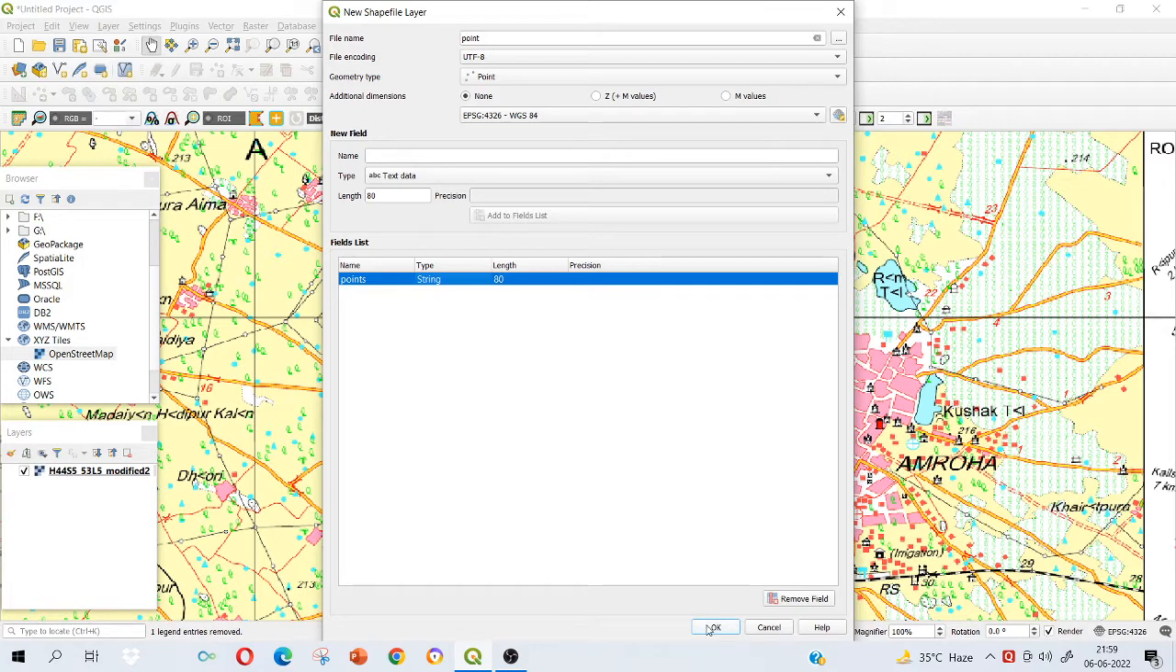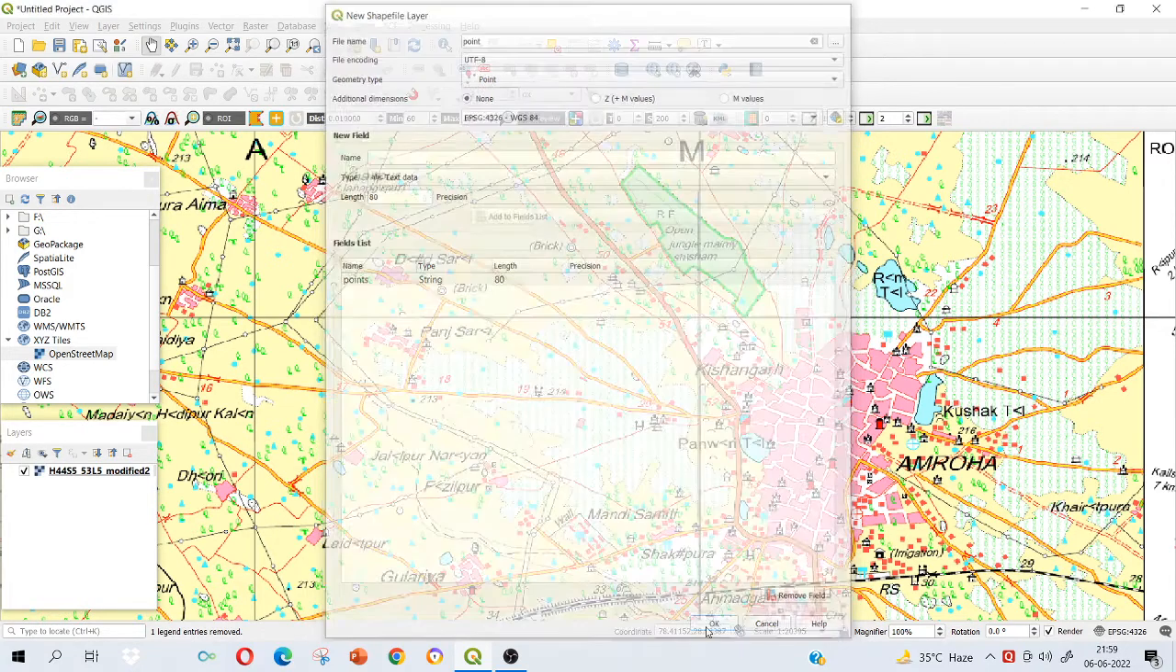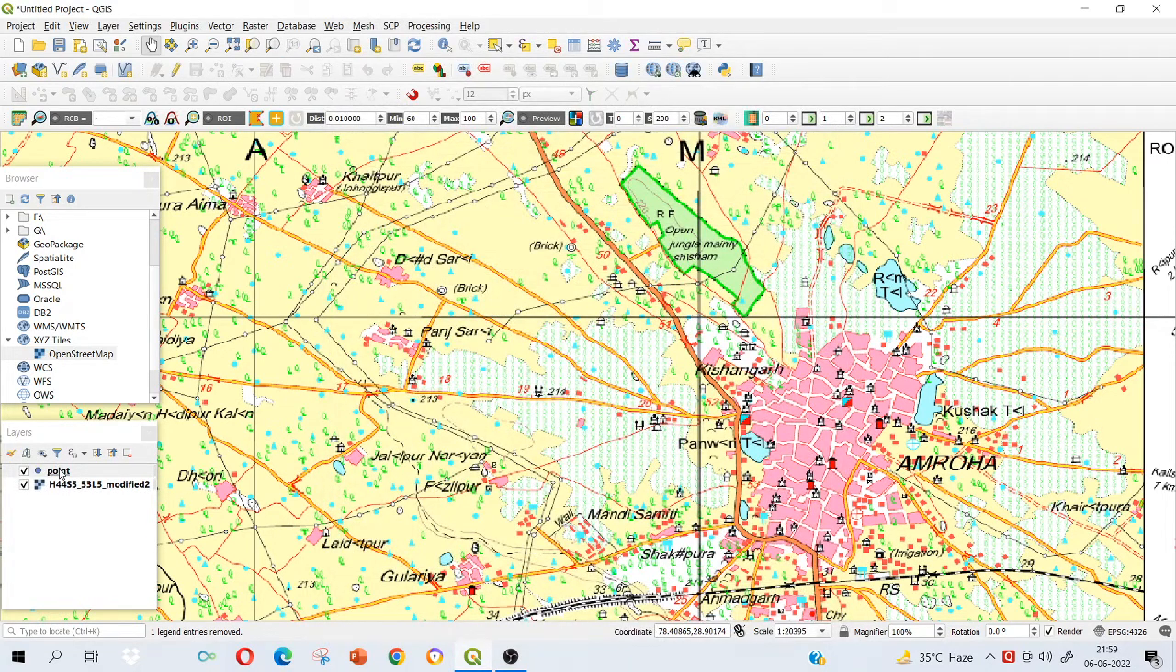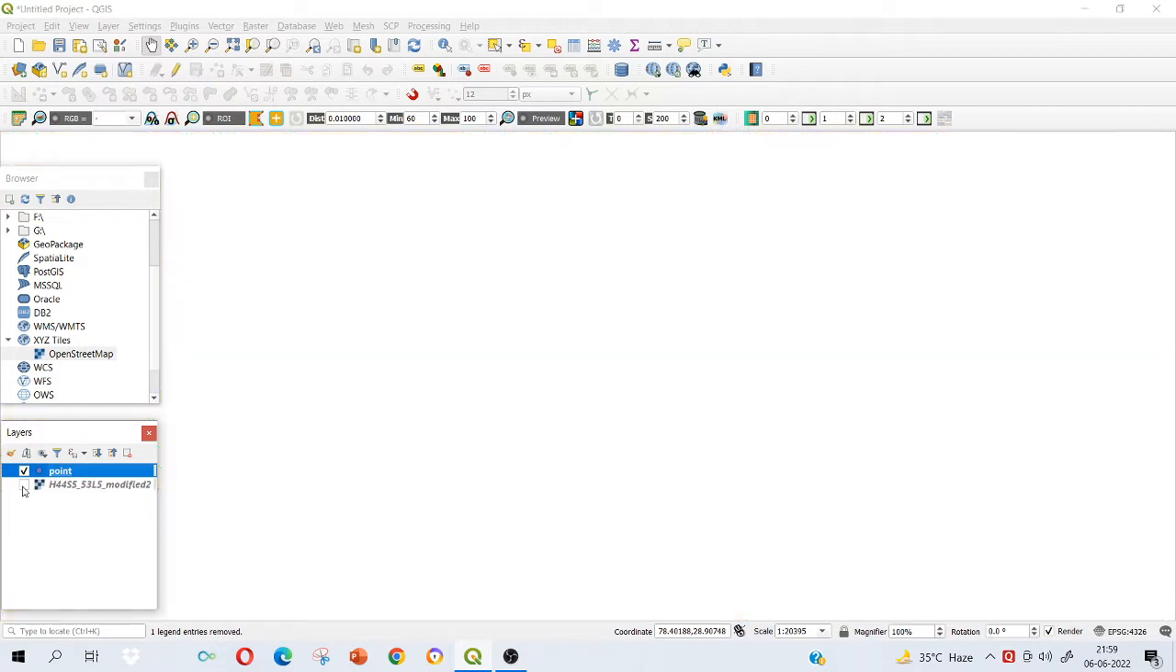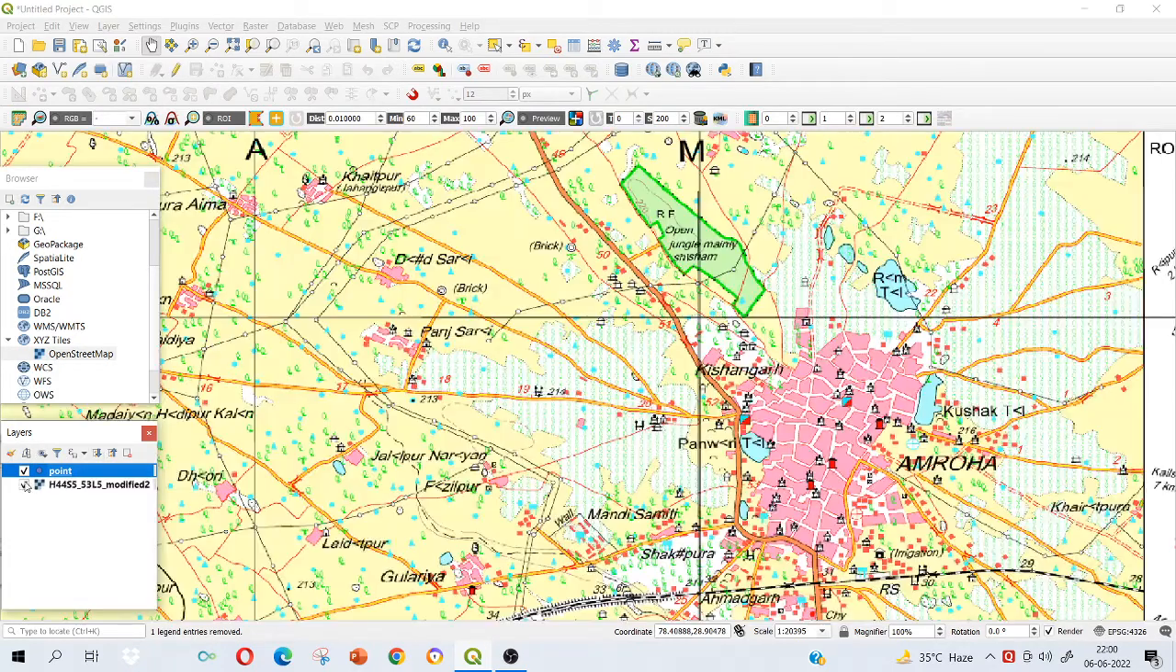Then click on OK, and after clicking on OK you will see that a new shapefile is added, that is the point shapefile. Okay, so in GIS everything works in the form of layers. So right now if I just uncheck my topo sheet, I can see nothing is added as a point, but after some time we will see that when digitizing, some points will be added. So click on this point shapefile.